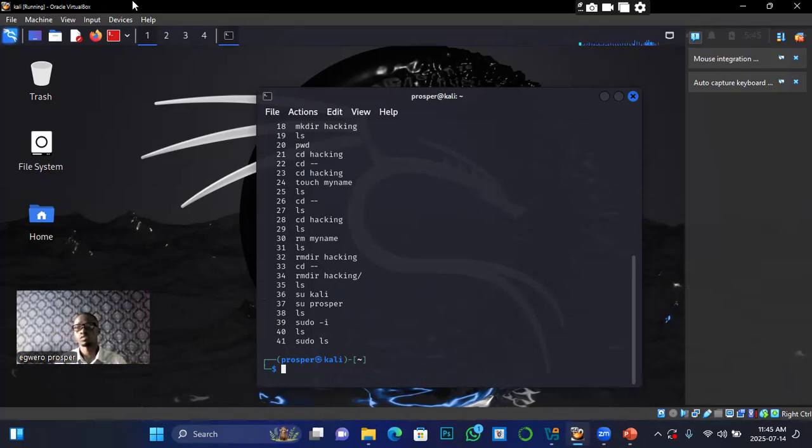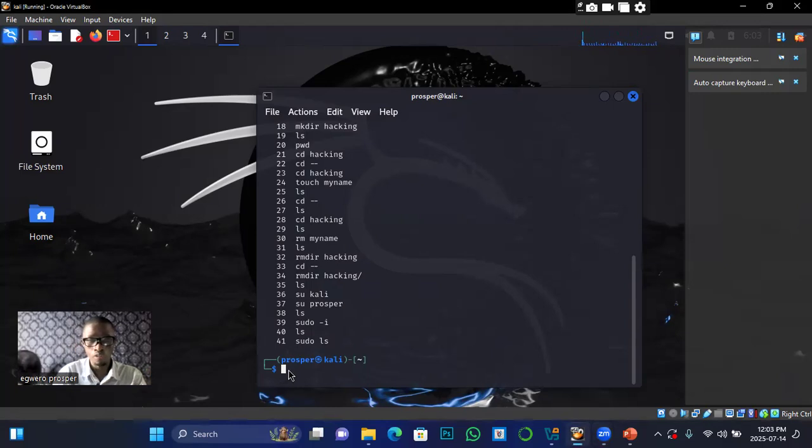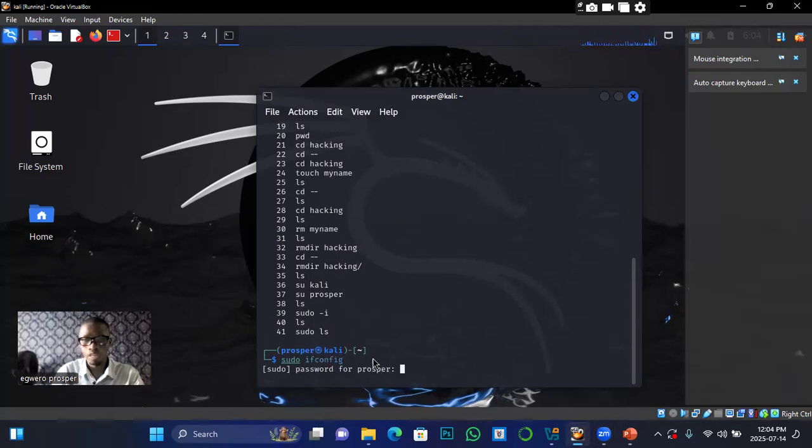You have a question? So let's add number 2. Now let's look at how to show the IP address, the basic Linux command to check the IP address of your machine. The command is going to be sudo ifconfig. Sudo, yes, there should be a space, ifconfig together. Now it's asking me for a password, because this is root information.